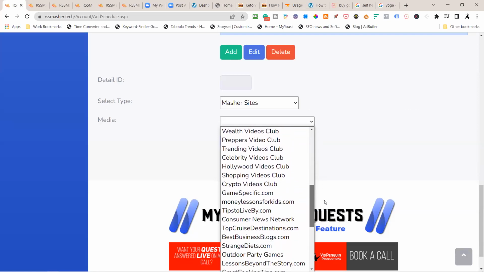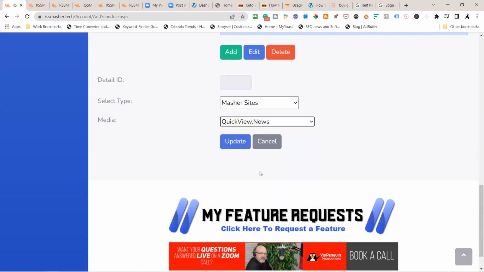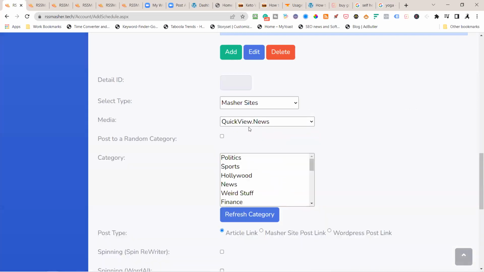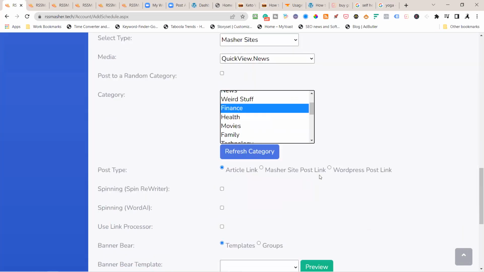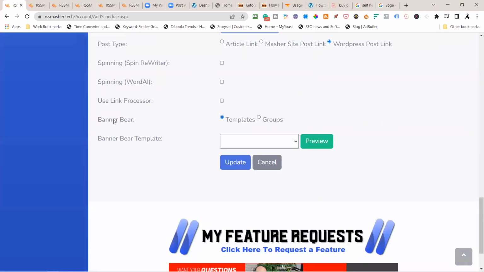You can tell I have a lot of sites in here. There it is. Okay. This is a link pin site. This is kind of like a Pinterest site if you're not familiar. Sports, Hollywood, weird stuff. Let's put it under, I'll just put it under finance. Okay. I want it pointing back to the WordPress post. Everything points back to this original WordPress or Masher site. I don't want to spin it. I'll go ahead and kick it with link processor and hit update.